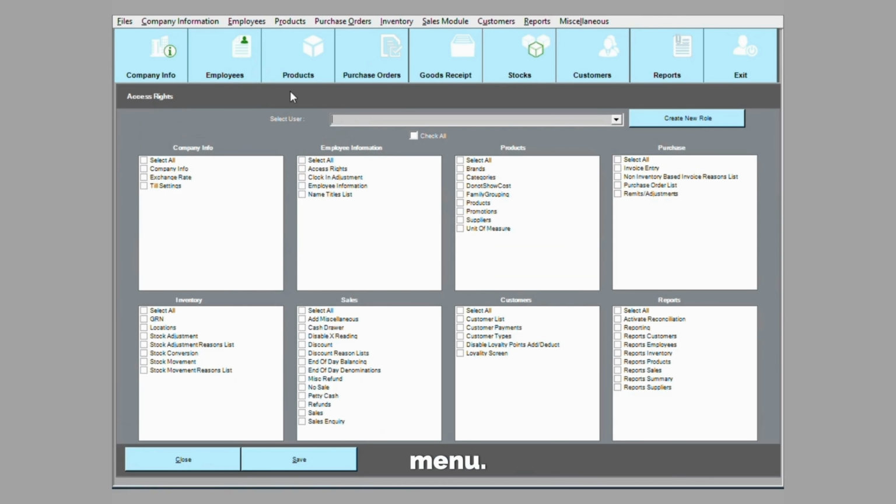From the drop-down menu, you can view all existing access role groups. To create a new one, click on Create New Role. Enter the name of the role in the box provided. Below, you'll see several checkboxes that allow you to control access permissions.